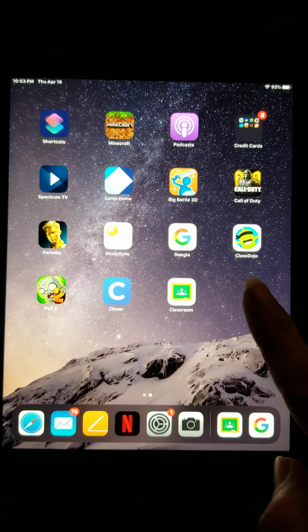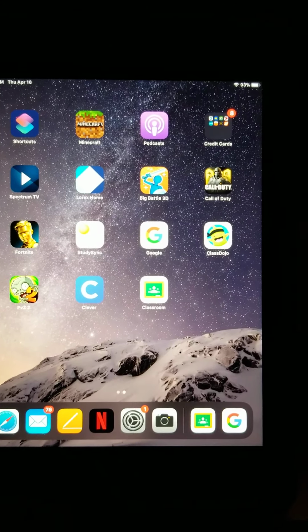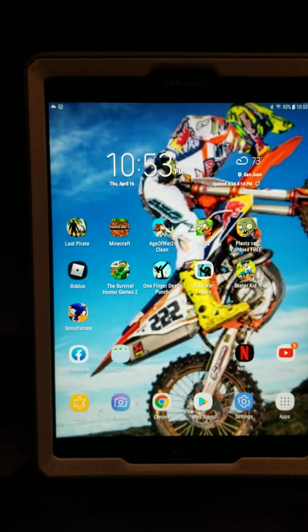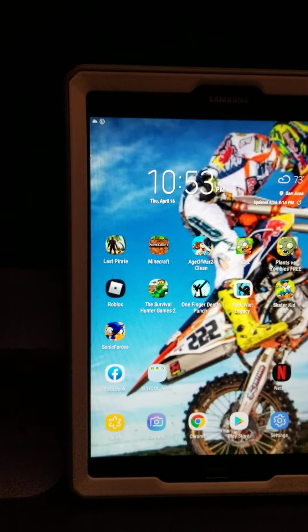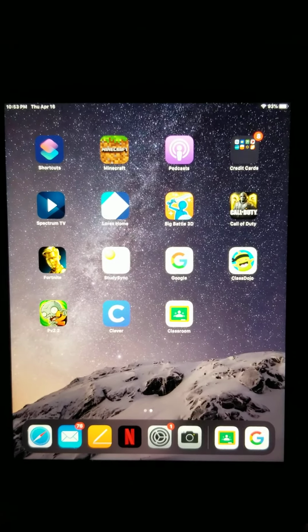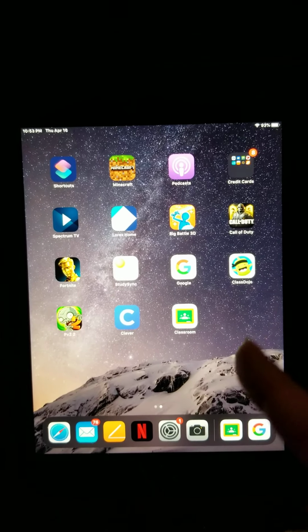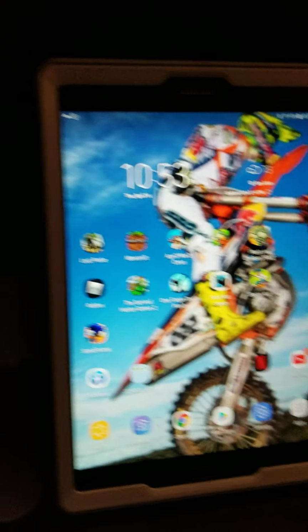Okay, so I'm going to be using an iPad first, and then from there I will be using a tablet as well, so to guide you on both of them. I won't be able to use a phone, but it's the same process, the same steps that you're gonna be taking as either an iPad or a tablet.